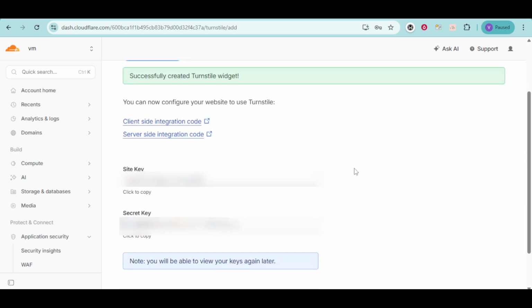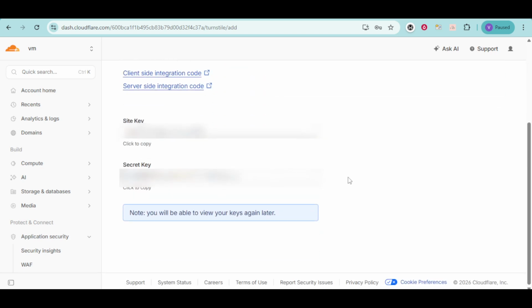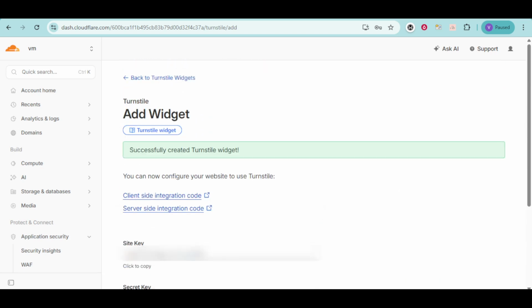That's all you need to add a Turnstile widget to your Cloudflare dashboard. You've selected Turnstile from the sidebar, added a new widget, given it a clear name, set the domain, chosen the mode, and created it so it's ready to integrate into your website.